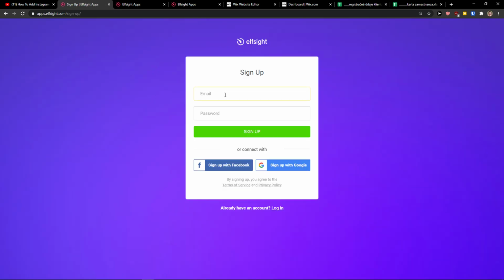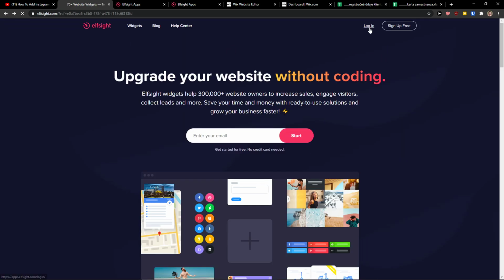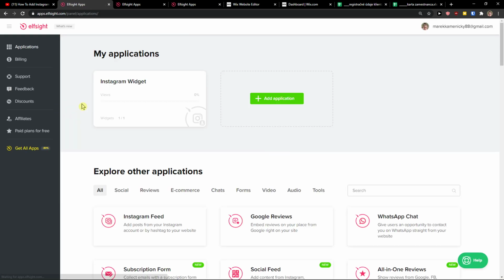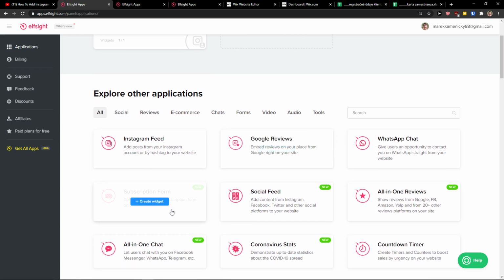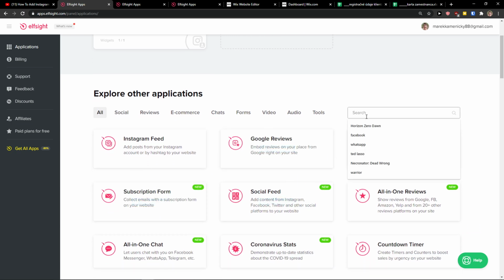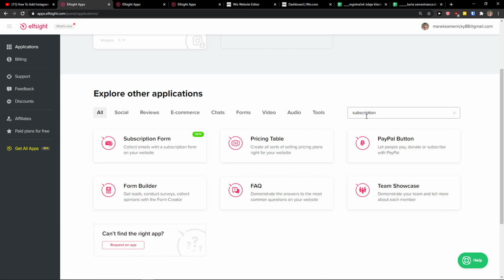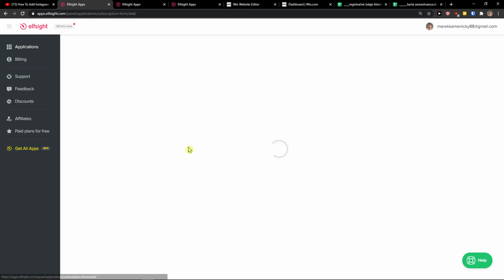Right here you want to sign in with Gmail, Facebook or normal mail, really up to you. And when you've got it, click login. Right here in applications, you want to find subscription form, either right here or through search. Subscription form, let's create a widget.